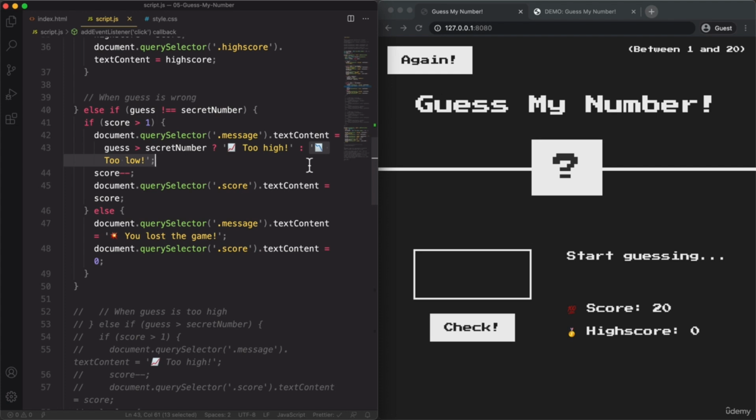And remember that this works because the ternary operator is really an operator. And so it will return basically a value. Okay, so all of this here, all this operator will return a value, either this one here or this one. And so then that value is what will get stored in the text content of this message element.